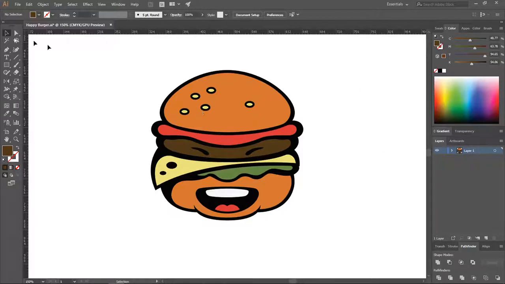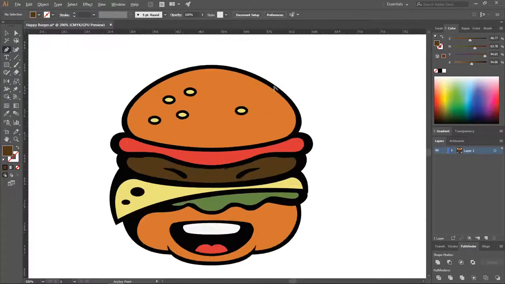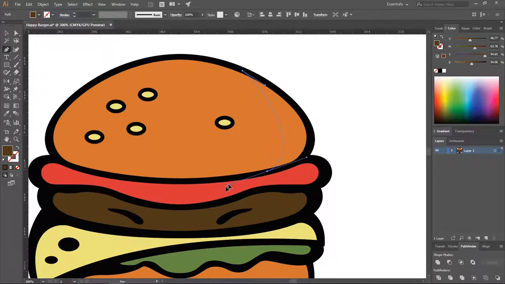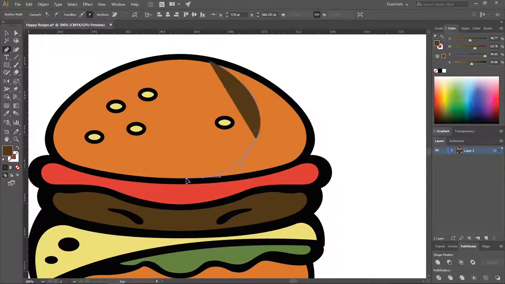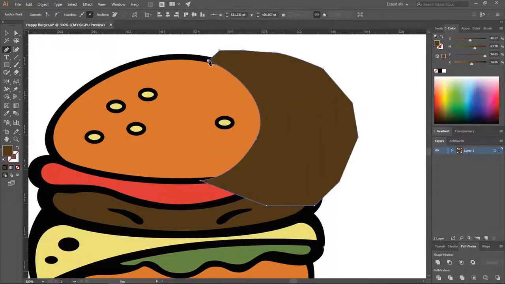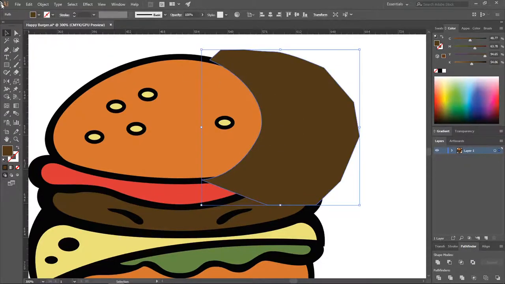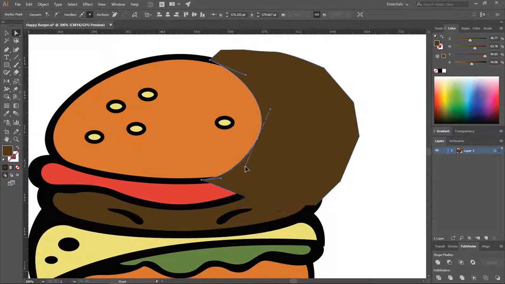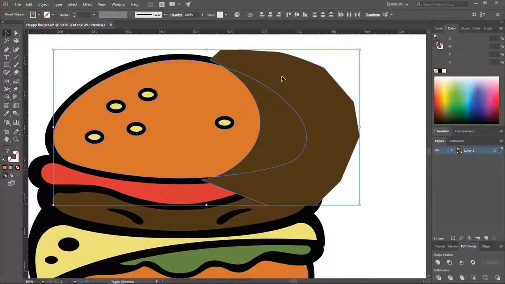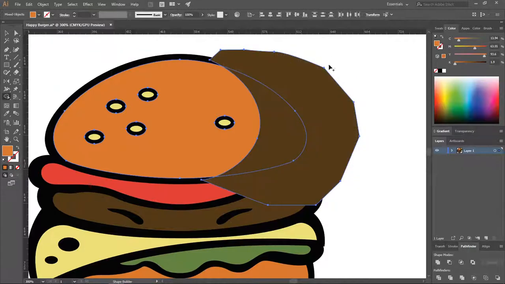With the pen tool, we can create a shape that covers the entire area that we want to add the shadow. Then I'm going to select both the shadow area and the particular shape that we need to add the shadow on, right? Then I'm going to grab the shape builder tool from the toolbar, and while holding down the Alt key, or the Option key if you are a Mac user, let's click on the area that we want to remove. Got it?